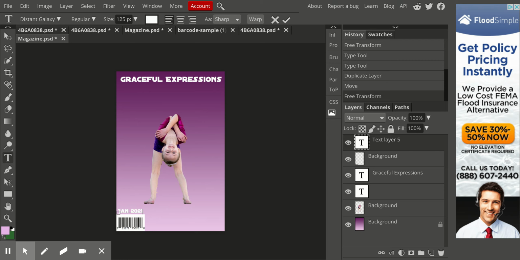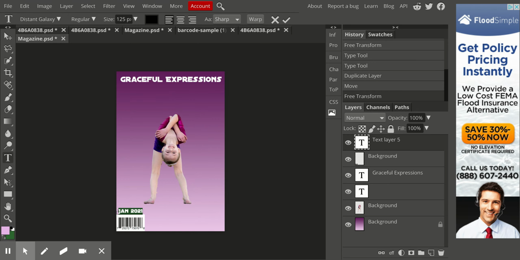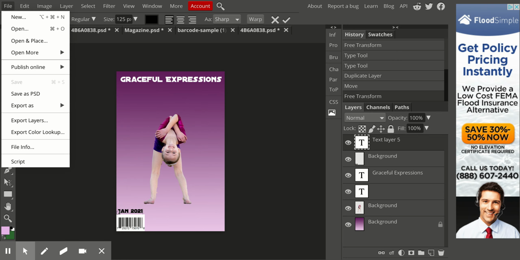And I am going to change this color to black, so just highlight it, go right here, click, and choose a black. And then once you're done with that, if you're satisfied with this, you're going to go to File. And you guys can add more. You can do whatever you want. This is just a basic edit.